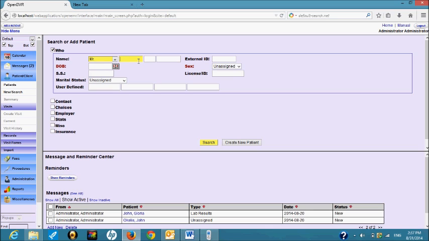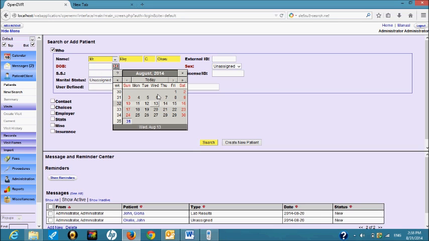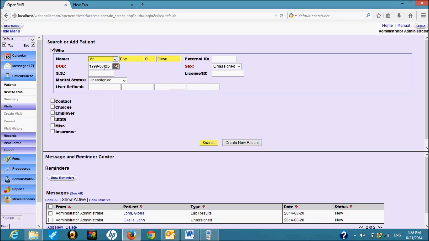Patient name is, let's say, C. Then you choose the patient date of birth. Patient date of birth is, you click and hold down. He was born here. Then this is the patient date of birth.